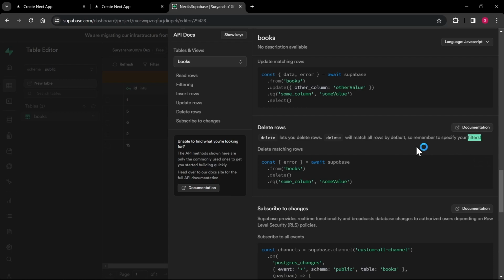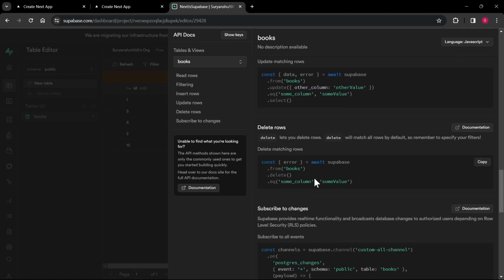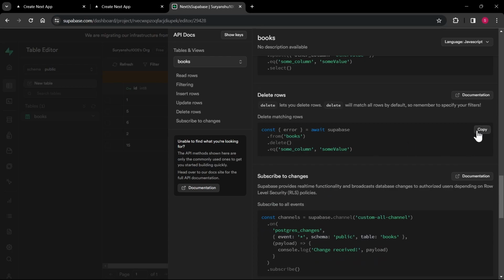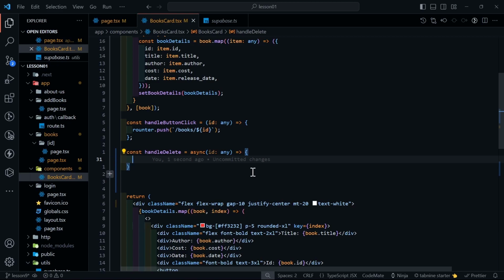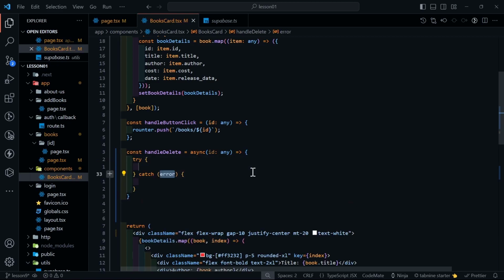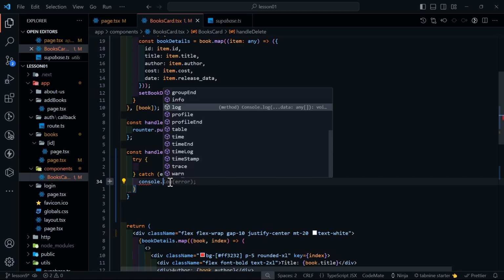We were applying filters all the time. When we were updating our particular column, we were applying this filter, dot eq, which was checking which ID we have to change for. So similarly for delete, we are going to copy it, and now I'm going to go here and paste it inside a try catch block like this. If I have any error executing that function inside try, we will catch the error, and we can check the error in our console for now.